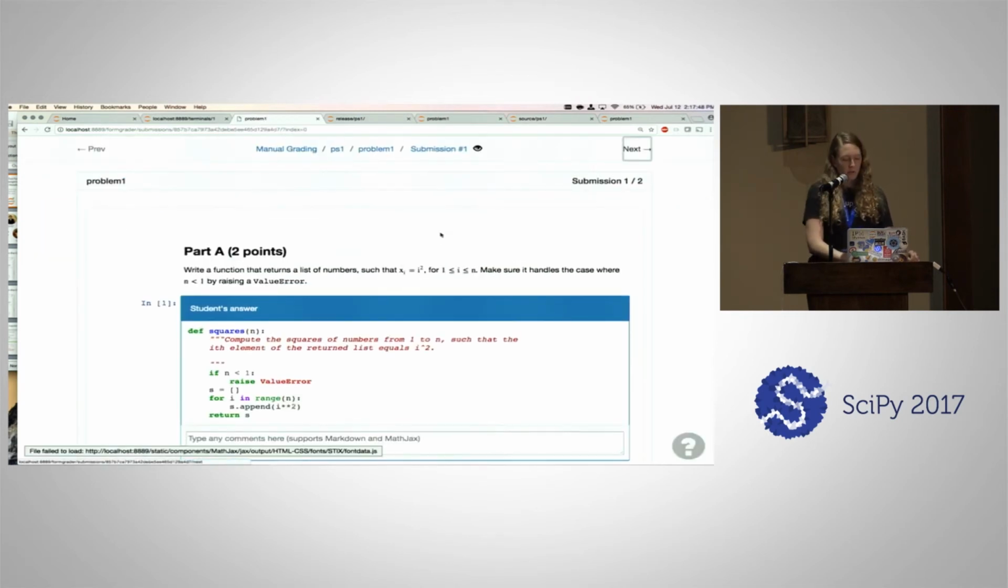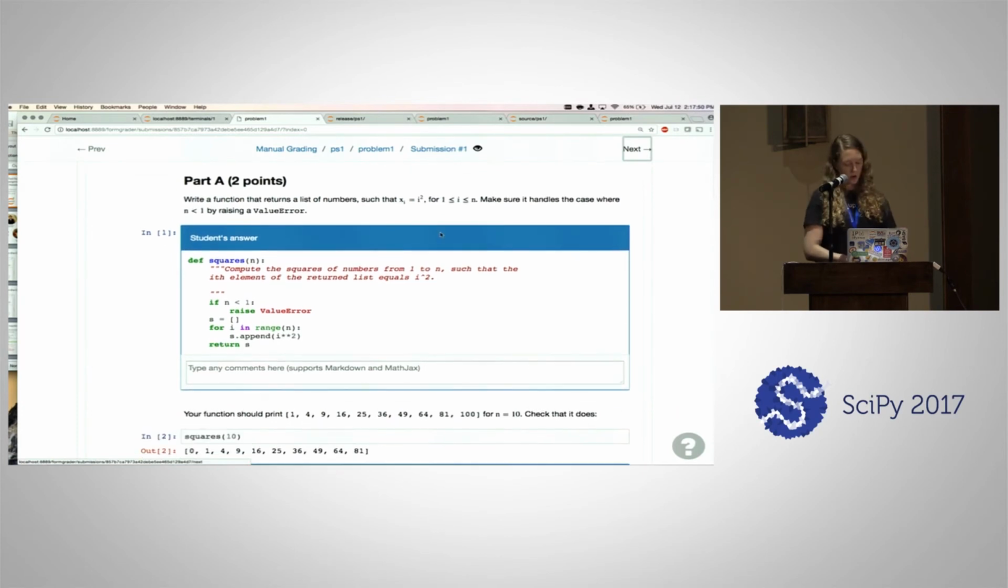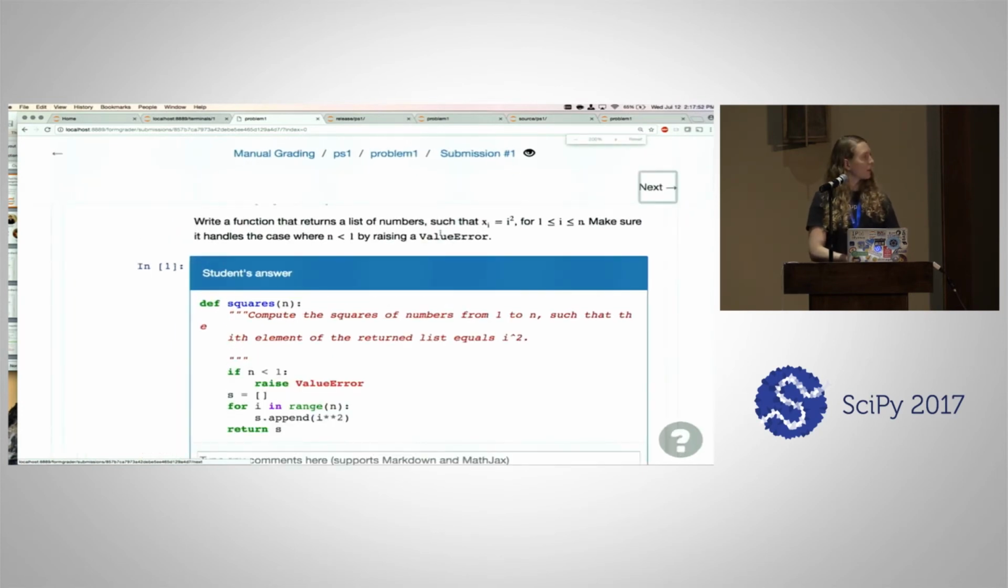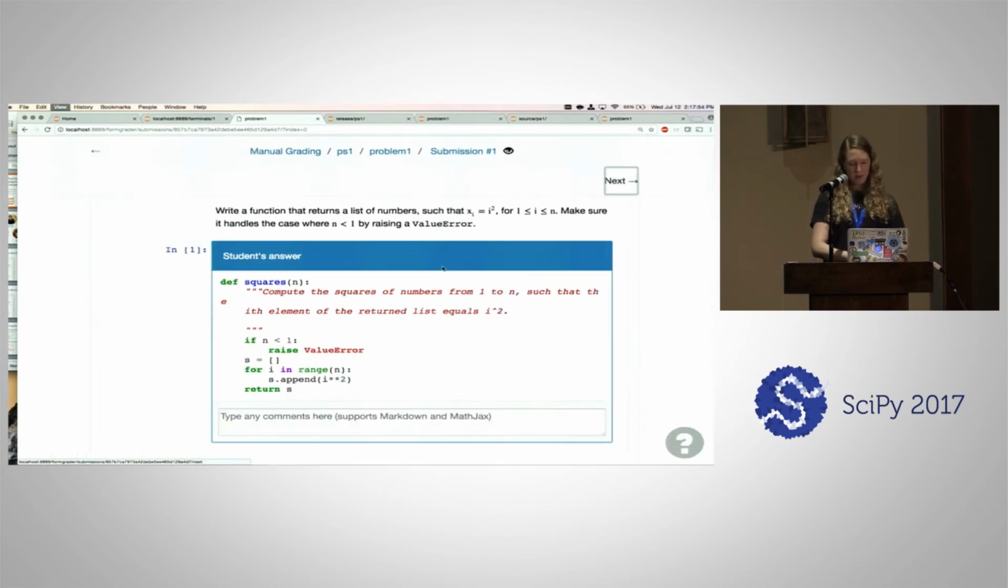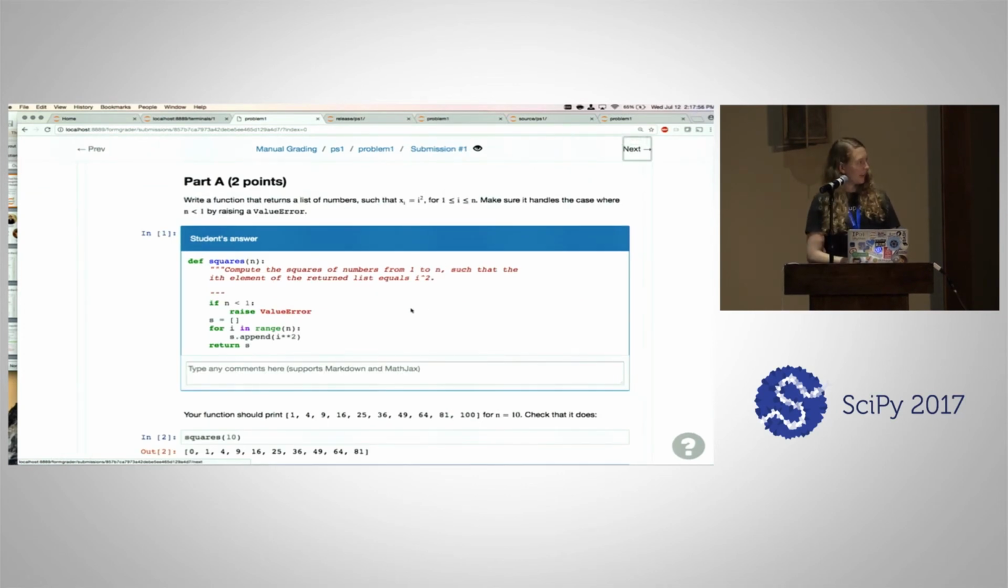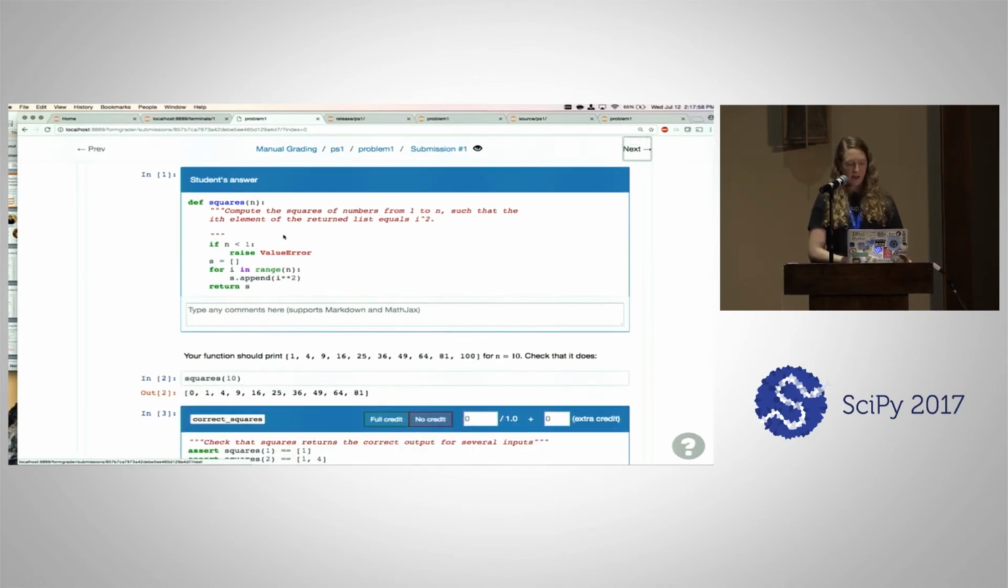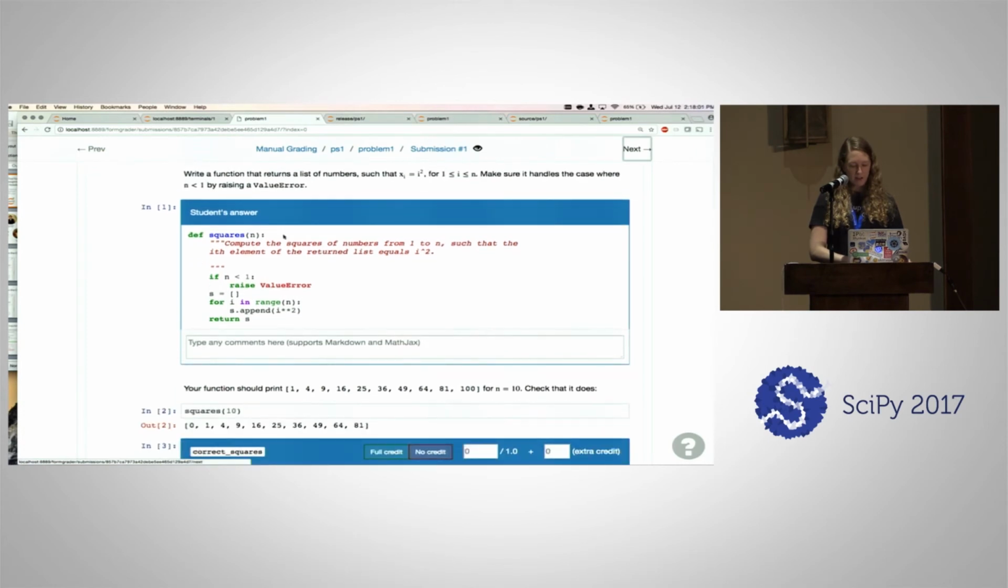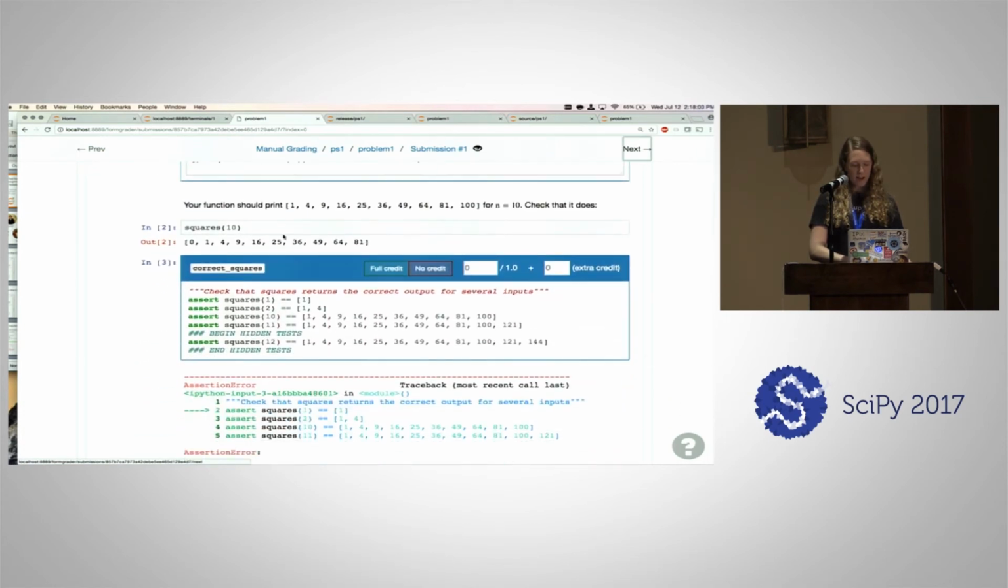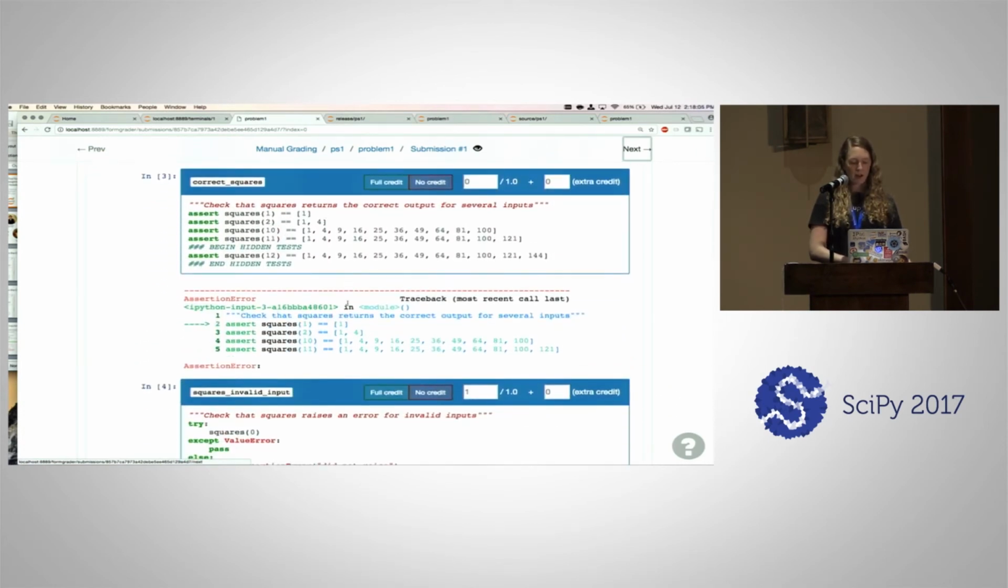So this is just a rendering of the regular notebook document. See if we can make it a little bit bigger. The elements don't flow quite as nicely if it gets too big. But taking a look at this solution, if we scroll down, it looks like this student failed the tests on the first example.